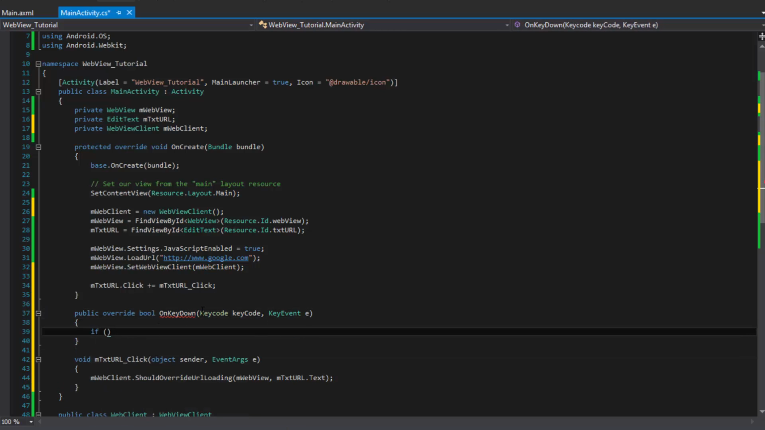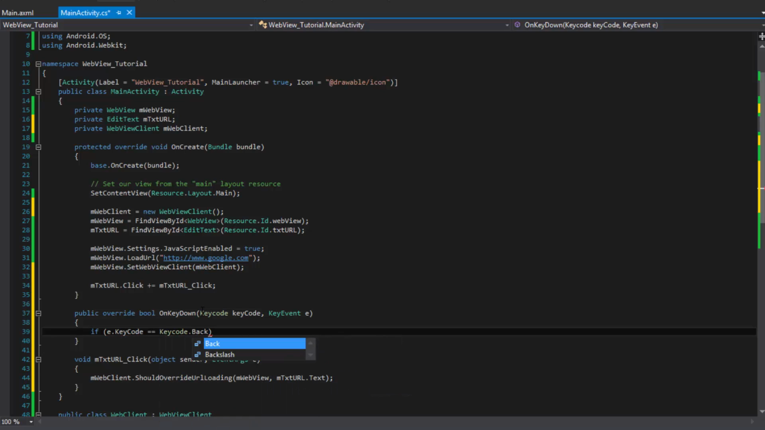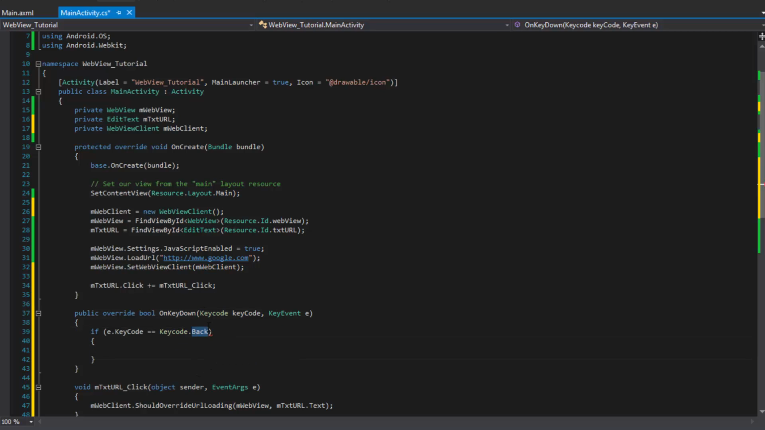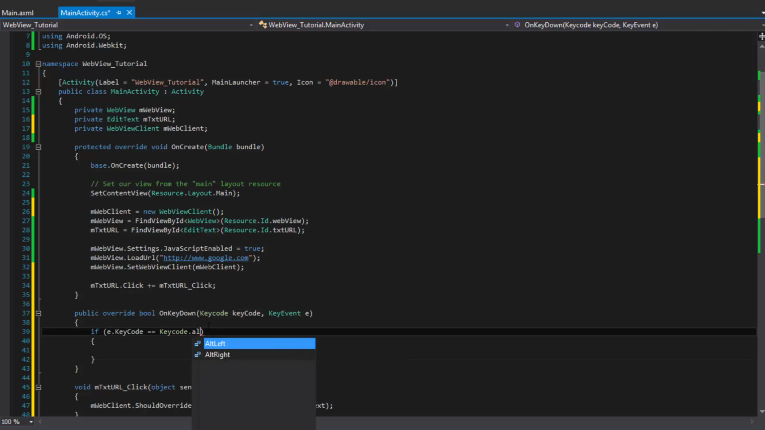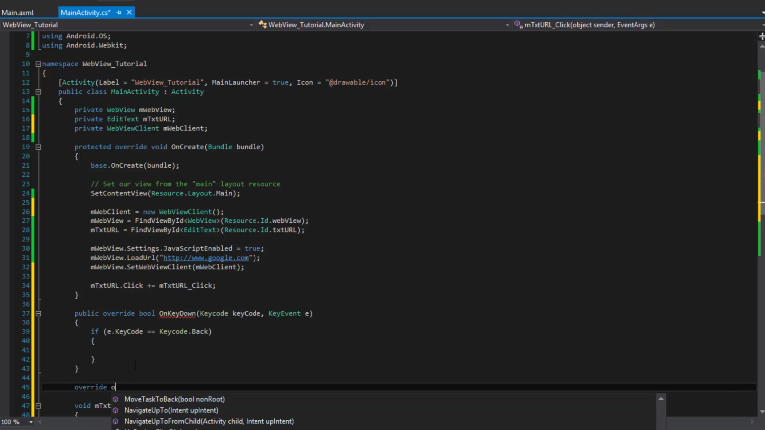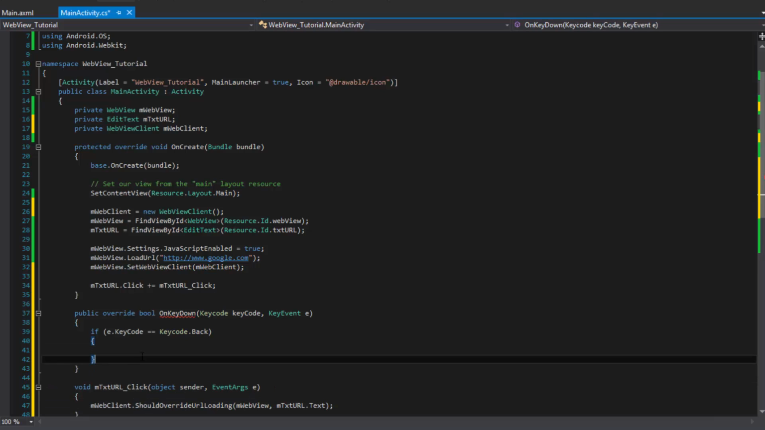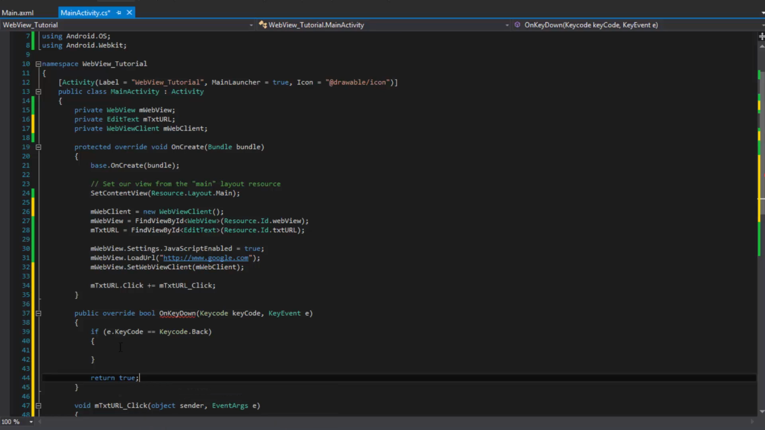So what we want to do is we want to do e.keyCode. So this is whenever a key is pressed, okay? So we want to make sure that the key that's pressed is in fact the back button, okay? So if e.keyCode equals back. So we could check to see if it's like A or alt left or whatever, but what we want to check for is back, okay? And another way to do this is we can just override the onBackPressed method for the activity, but we'll do it this way just for the heck of it. And we want to return true to let it know that we handle it properly.